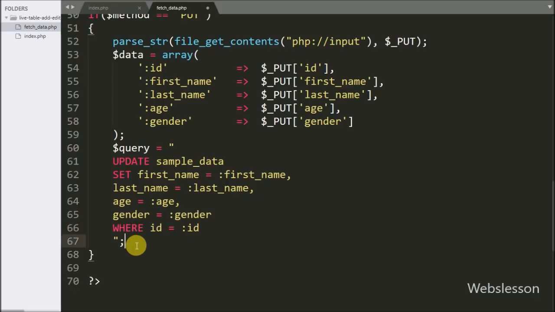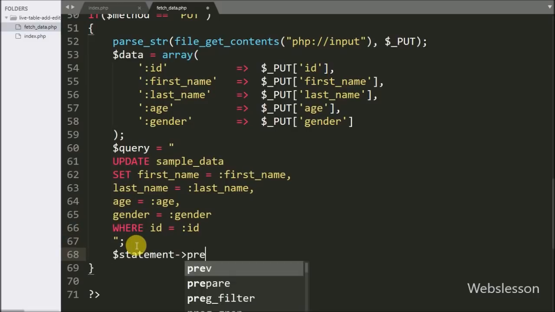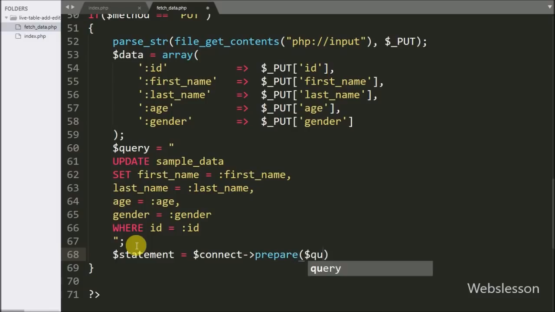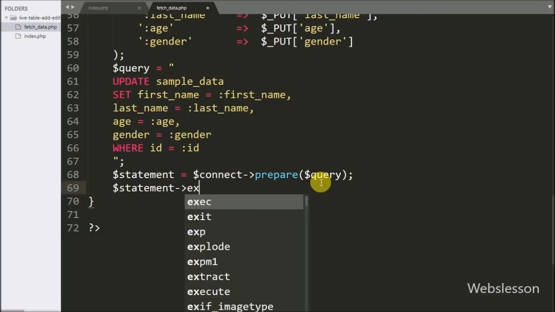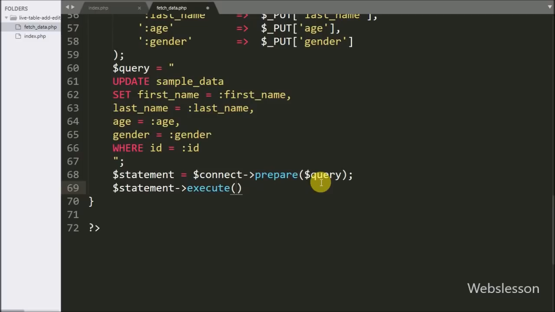Below this we have to write the $statement variable is equal to the $connect variable with prepare statement with the $query variable. This statement will make the query ready for execution. To execute the query we have to write the $statement variable with execute method with the $data variable. This method will execute the update query.